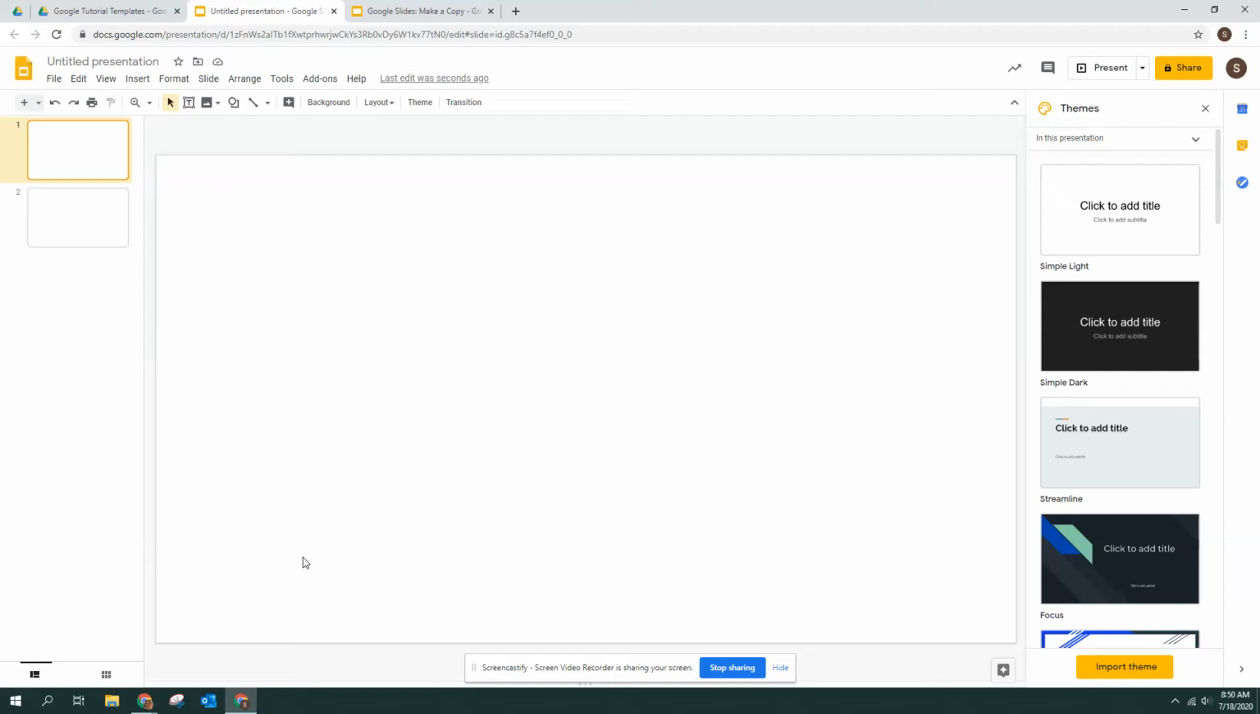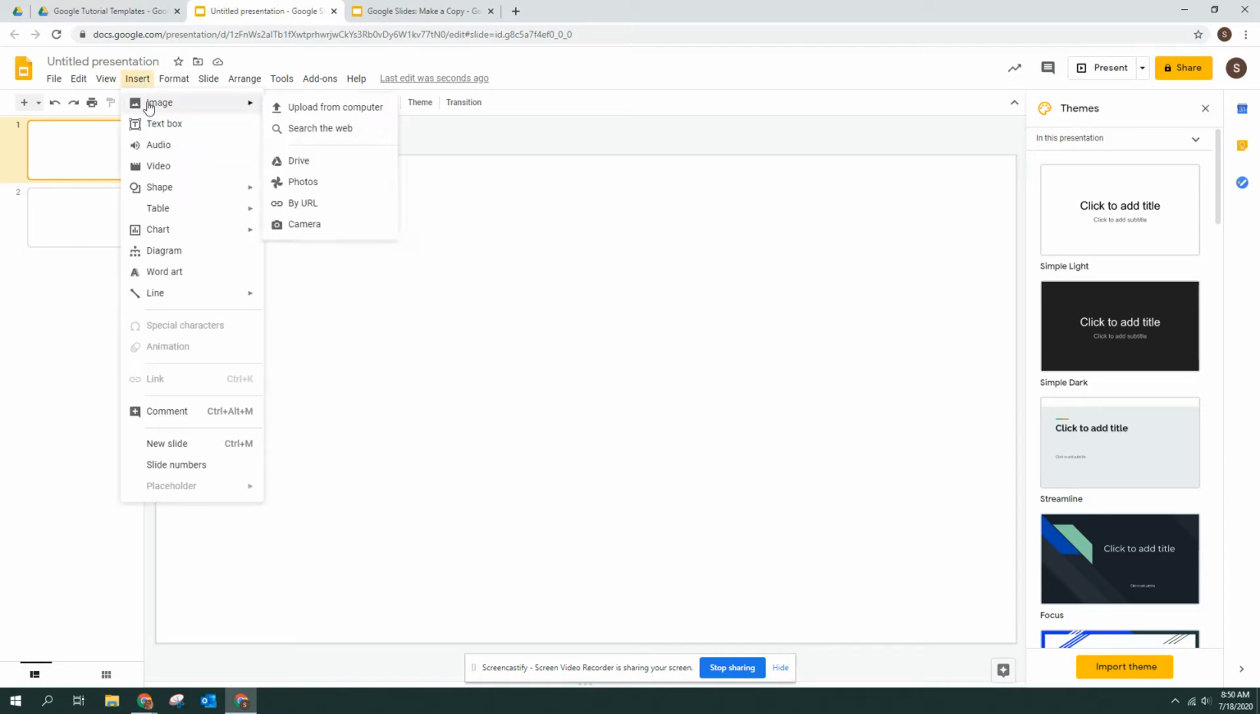To insert a picture in a Google slideshow, a Google Doc, a Google Sheet, or just about any Google app, the first thing you'll need to do is go up to where you see Insert Image. You could also use the Insert menu, and you can select Image from here. It's completely up to you, however you'd like to do it. They both work the same way.